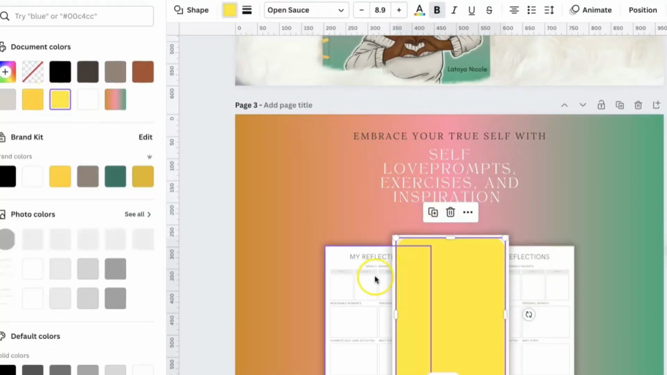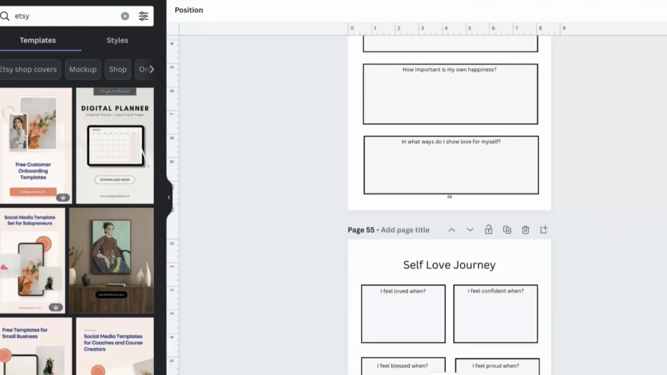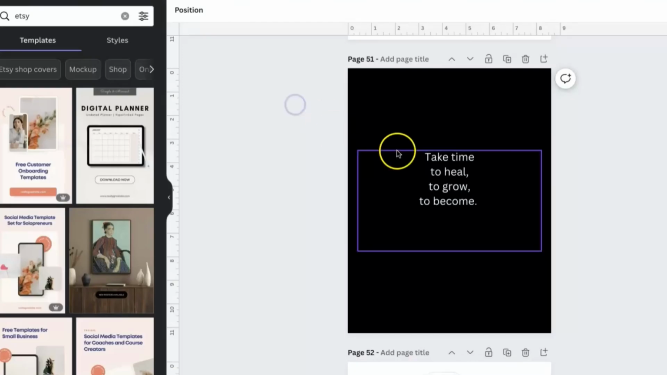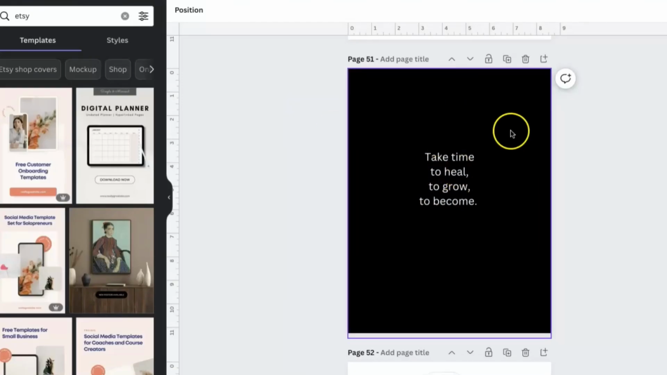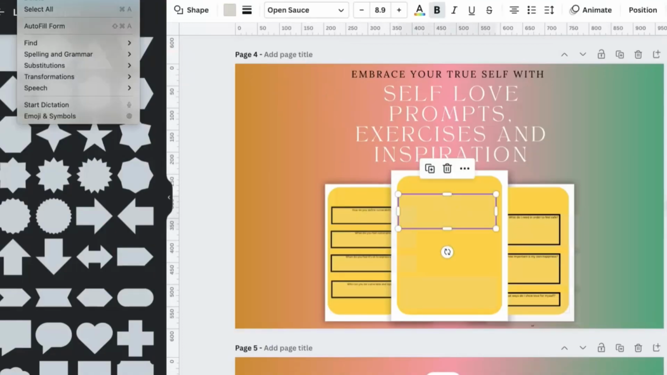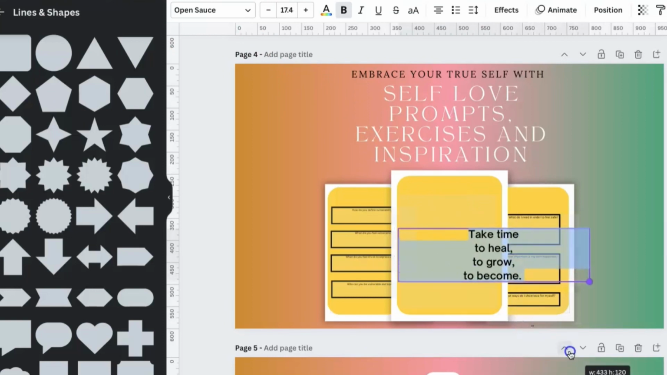Make that maybe yellow. I think I'll highlight this page that says self-love questions. So I'll copy and paste that. And then another page in my workbook, maybe I'll do this to kind of show on the pages as well. So let's paste it and then make it the size we want it.